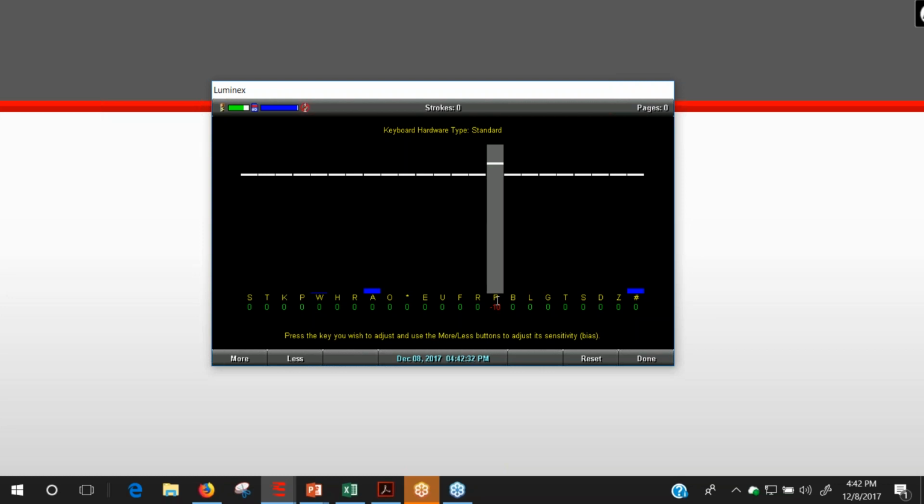Let's talk about the key that doesn't show up when I need it to show up. Maybe my ring finger, I was playing softball and I broke it. Really hard for me to get that L. It doesn't show up when I hit it. So I need it to show up more.